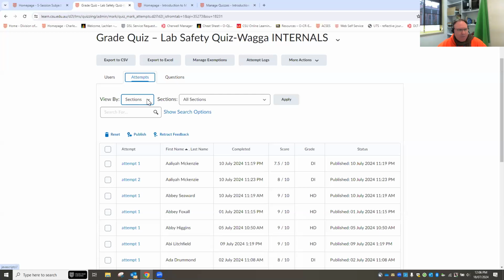I can change my view at that point, change the filter to show only particular cohorts. Now, this would be relevant if you had multiple cohorts all using the same shared portal. So we have some subjects where people have set up separate quiz links for different cohorts of students.